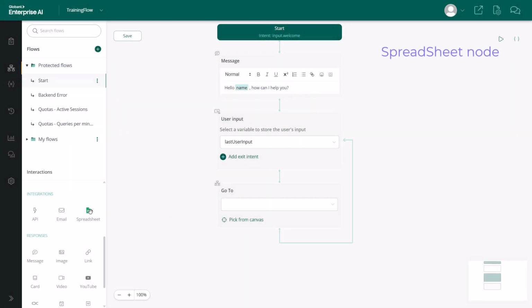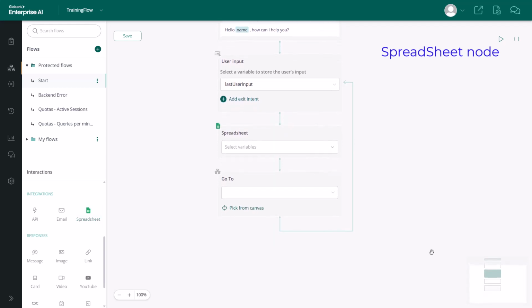And finally, the spreadsheet option. This option allows us to write data to a spreadsheet directly from the flow. It is possible to use this node to store user responses or any other information in real time, organizing the data in specific columns of the spreadsheet.